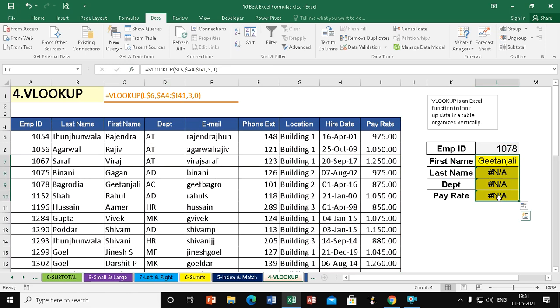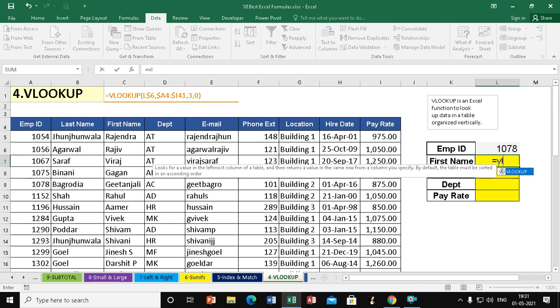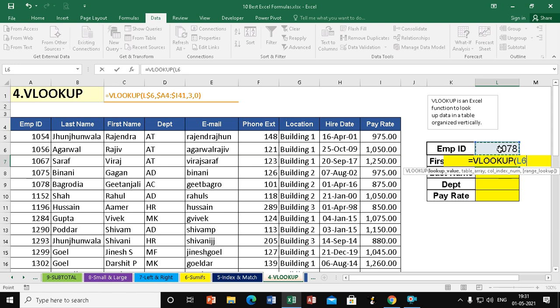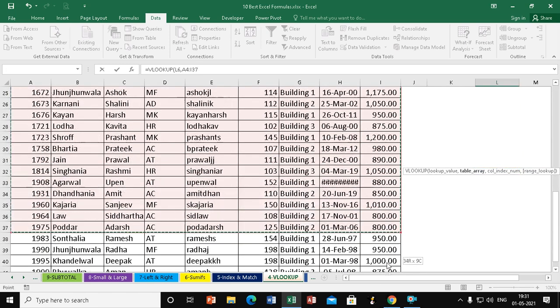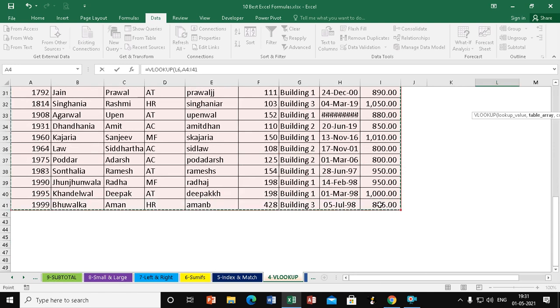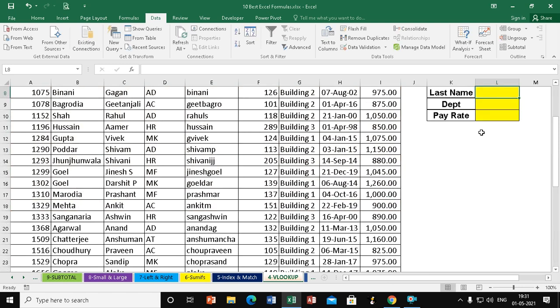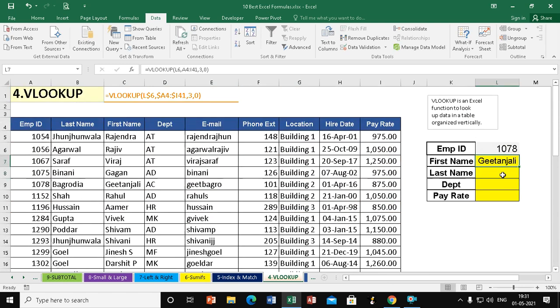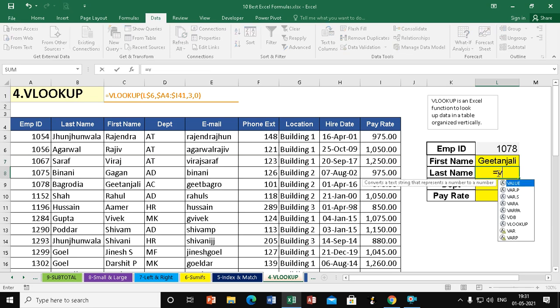So basically what we have to do here is we'll say equal to VLOOKUP and click on this number, comma, and you will select this full table of yours, and you will say comma 3, comma 0. That is the exact match. Enter. So as you can see, your name has come here. Now the same thing we will have to use for last name also.